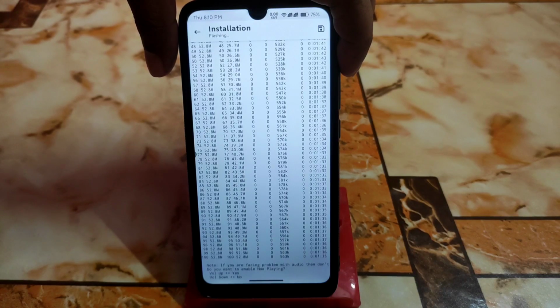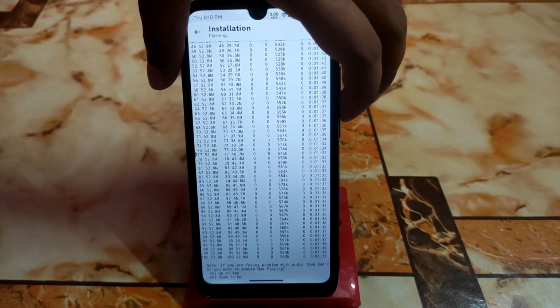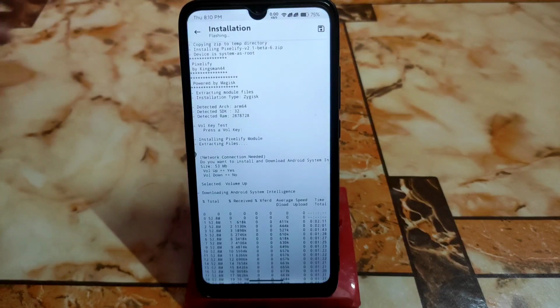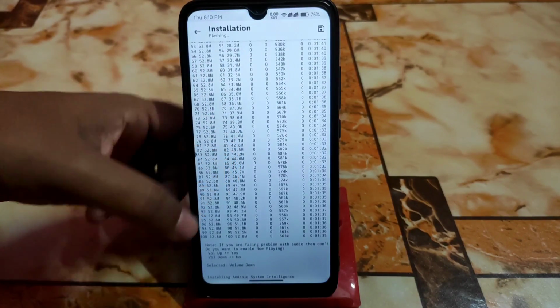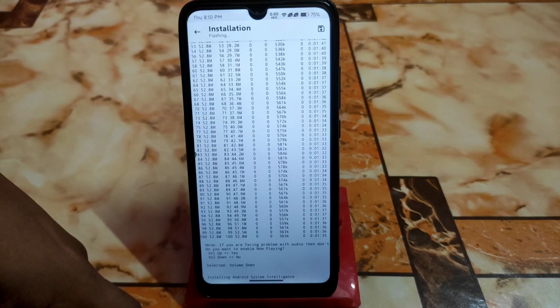Do you want to enable Now Playing? If you want to install that one, then you can press yes, and I don't need that, so I am selecting the down button for no. And installing Android System Intelligence.